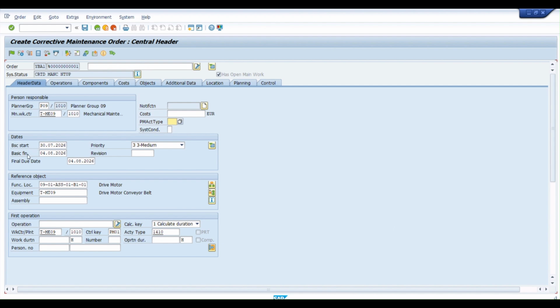Okay, then dates, as I said, basic start date, you can see in this is your basic finish date. Okay, and final due date is my basic finish date, 4th of August. Okay, and this is my priority. So based on the priority, this will also change. Okay, right now I haven't configured, but once we configure, it will change. I will show you. Okay, one by one we will go.